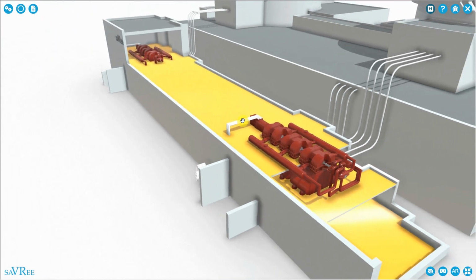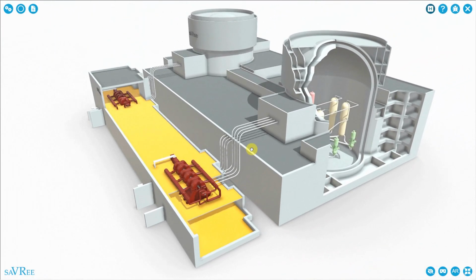Now that we know where our synchronous generator fits within the system, let's have a look at a synchronous generator and all of its main parts.